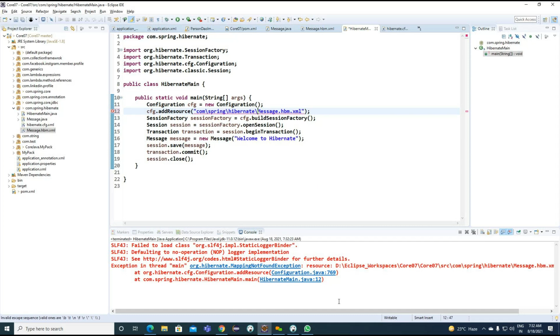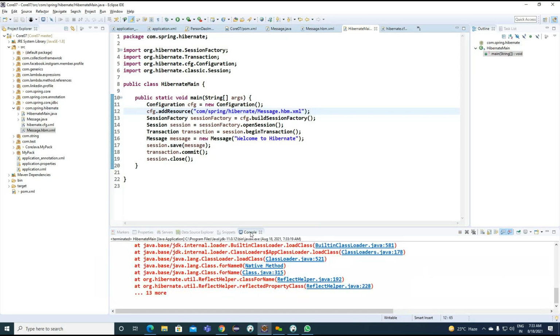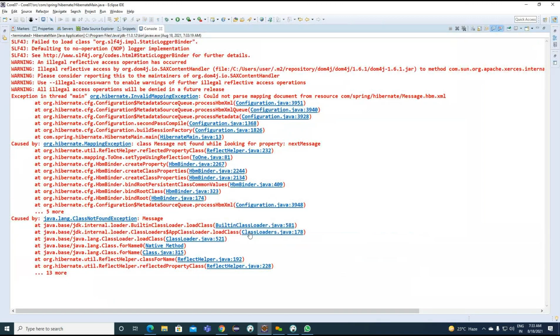The mapping is not found here. Okay. This is available in a different package here. Now you can see the mapping is loaded, but what we are missing is class not found. If you observe the last record here, what is the exception we are getting? The class not found exception message here.